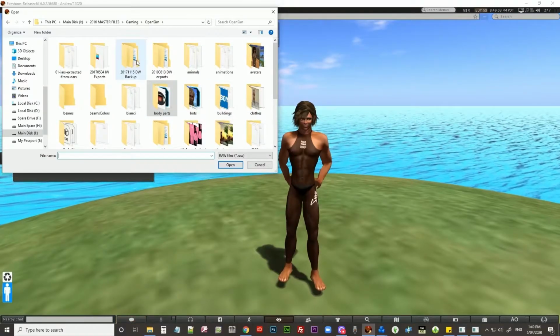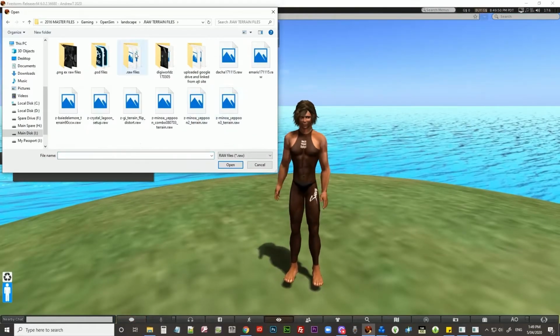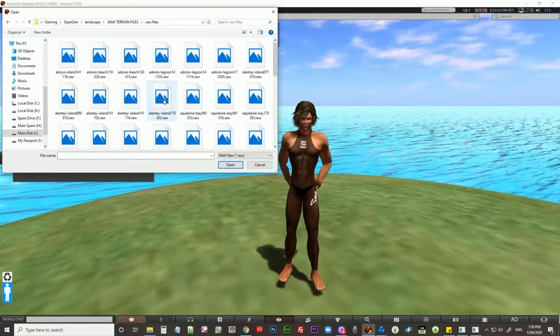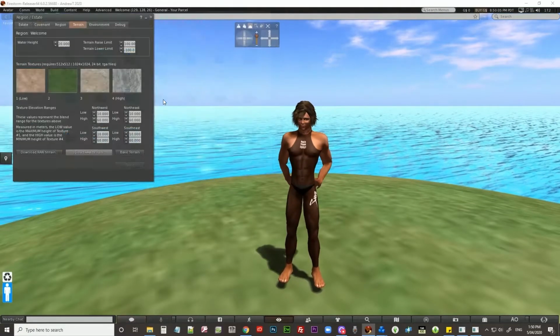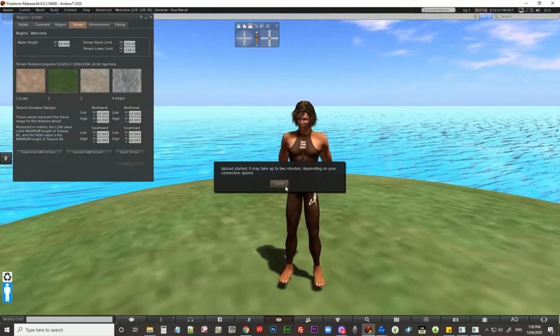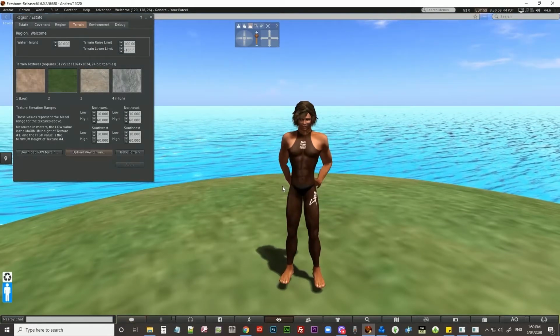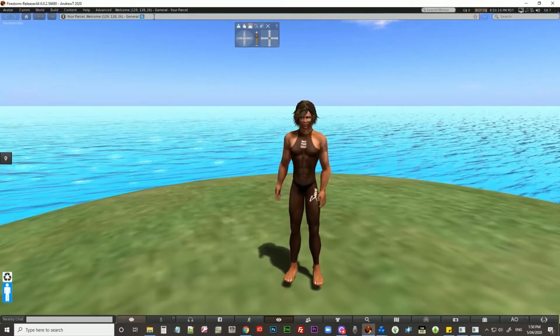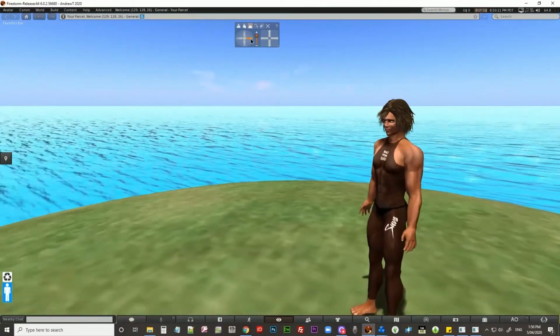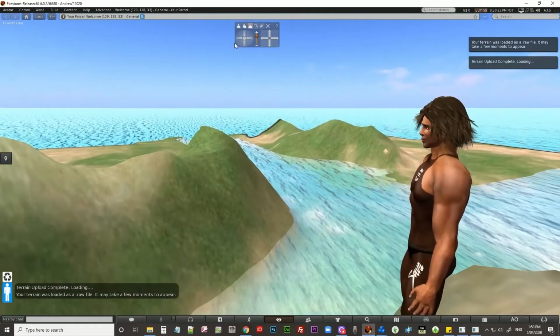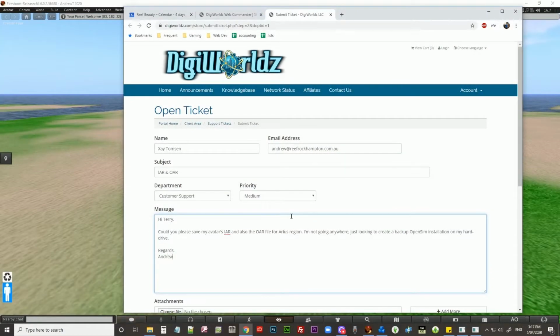Okay, so welcome back to part two of the DreamGrid install. I've updated my avatar, I've spared you all that detail. I'm now uploading a raw file to the terrain, and there we go, we have new land. Today's goal is to set up a var region.